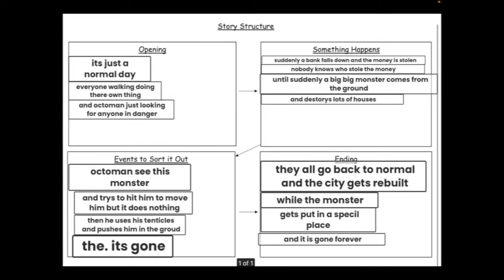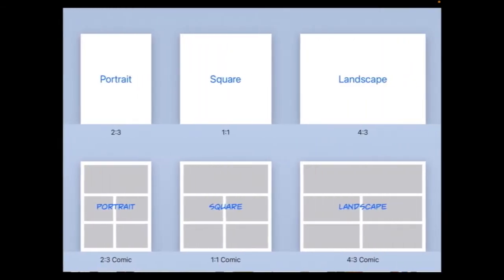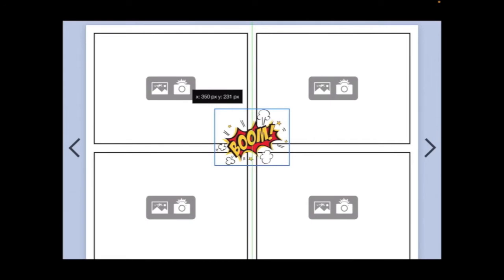Next was creating our comic book strips using Book Creator and Sketches School. I recorded two how-to videos for the class demonstrating how to use Book Creator and how to create their comic book strips. But to be honest with you, most of them knew how to use it better than me anyway, and they loved using it.